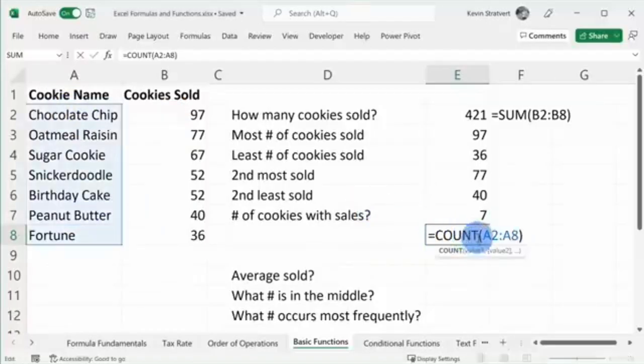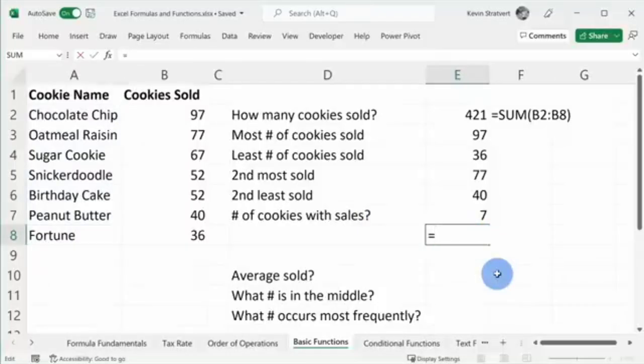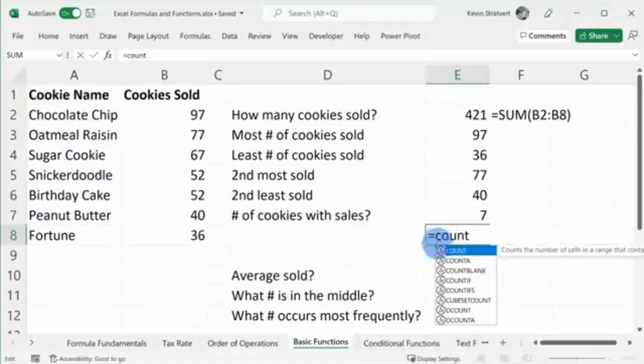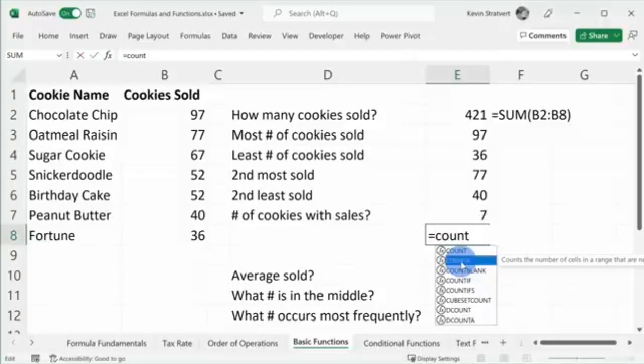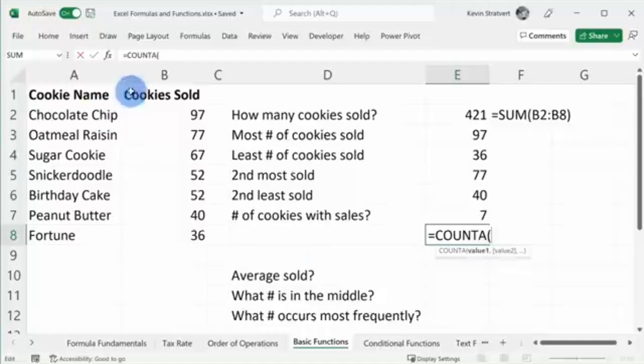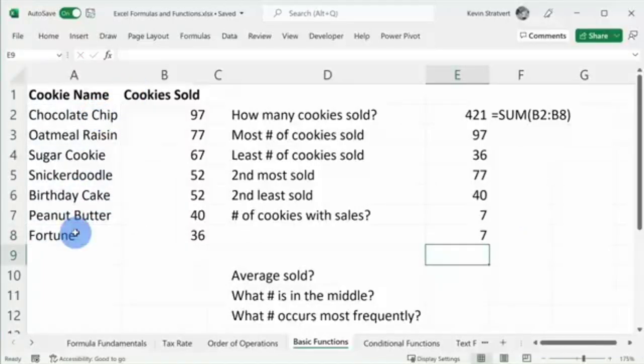And once again, if I click into this, let's take a look at some of these other count functions. Once again, I'll type in equals count, and here I see that there's an option called COUNTA. And when we read this, this will return back all of the cells in a range that aren't empty. So let me select that, and here once again I could highlight this list, close the parentheses, hit enter, and here now it tells me that there are 7 different cookie types.